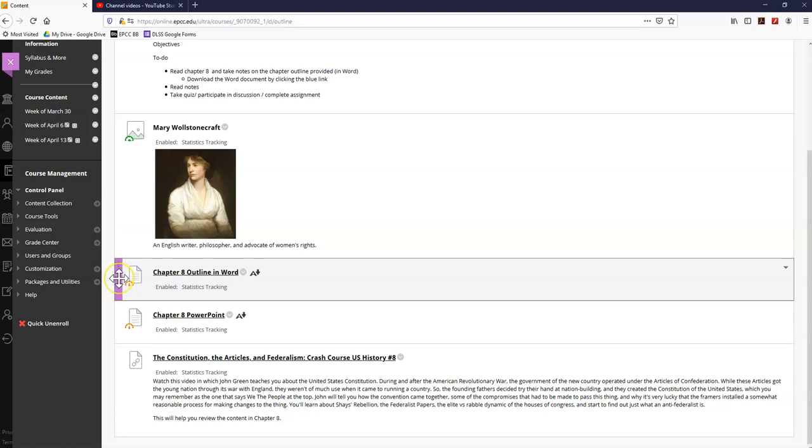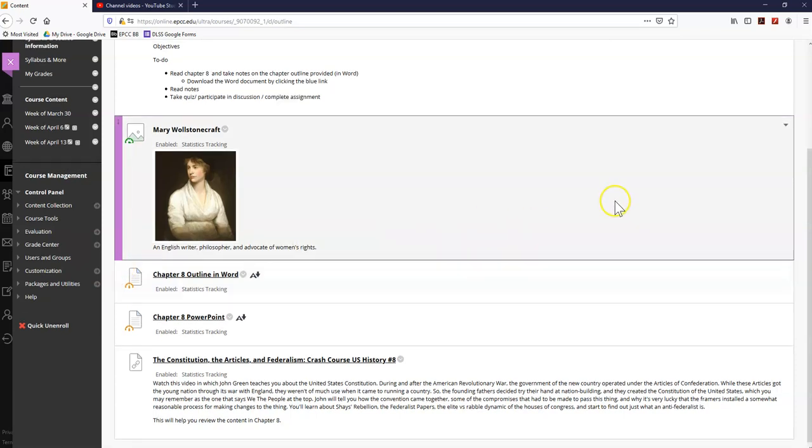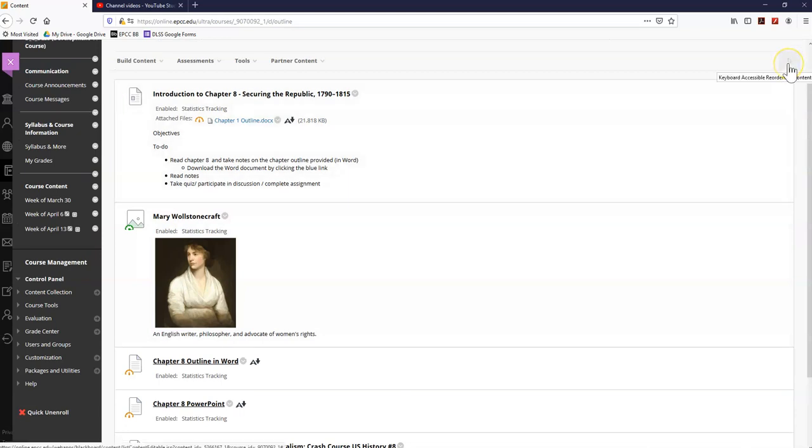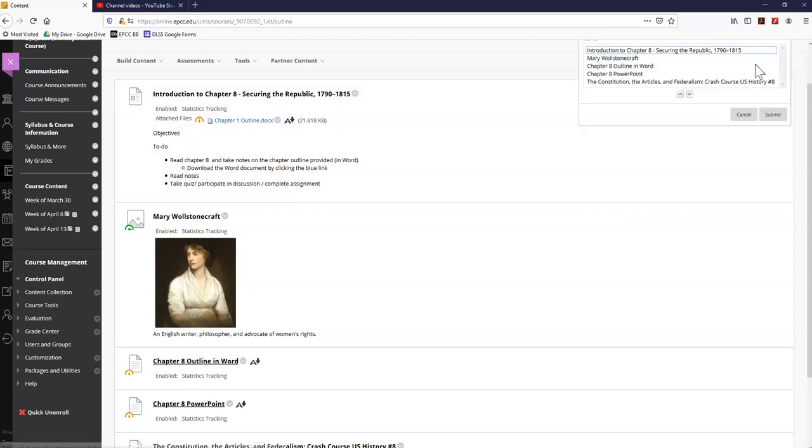If it's too difficult, for example, if you're using a laptop or you've lost some dexterity in your hands like I do sometimes with my arthritis, you can come over here to the top right-hand corner. You'll see an up and down facing arrow. And if you hover your mouse over it, it'll say Keyboard Accessible Reordering. You can simply click on that.